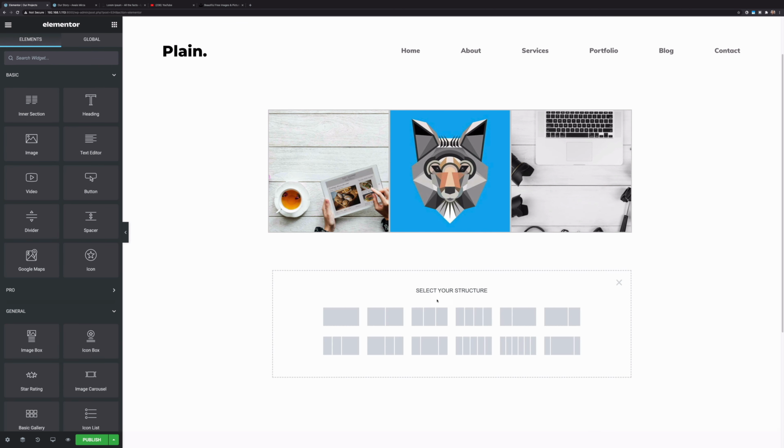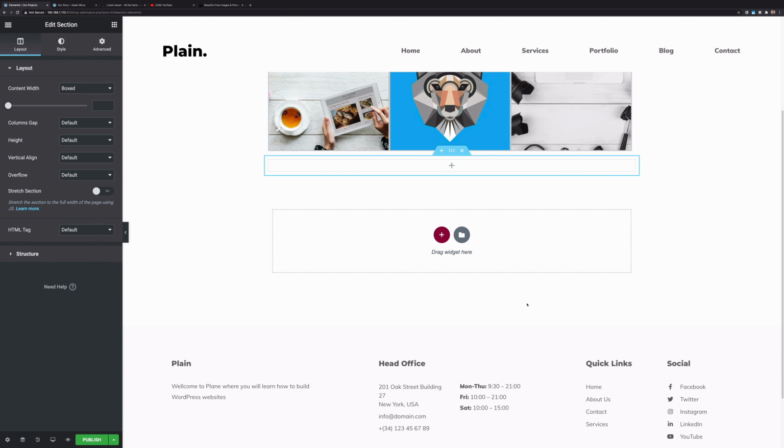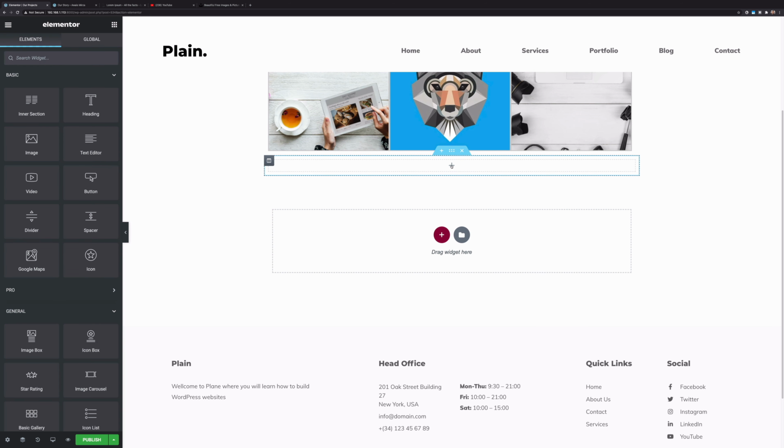So you have a structure design. Once you want to do that, you have a plain area, a column like this, a column like this, or a column like this. So what I'll do is I'll just have one big area, and I can click on this plus button, and this one is the text editor. So I can just drag and drop the text editor here.